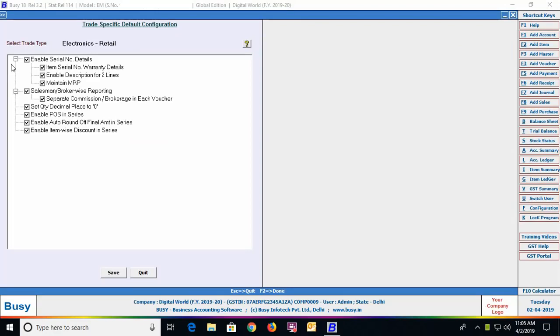So the first feature is enable serial number, that is, the serial number feature is enabled, then serial number warranty, serial number description lines, maintain MRP. So this is the set of features that Busy is enabling by default. If you do not want any particular feature, then you can disable that feature also. Then there is salesman broker wise reporting, that is, whether you want salesman broker wise reporting or not. We have set the decimal quantity places to 0.